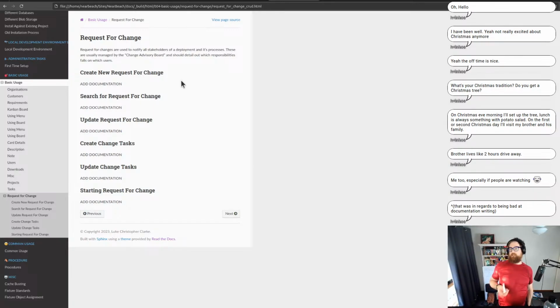Here's the risks. Here's the back out plan. Here's this, here's that. So everyone will read it and will know what exactly is going to happen and what is worst case and what is best case. So, you know. Anyway, there's a lot with requests for changes.